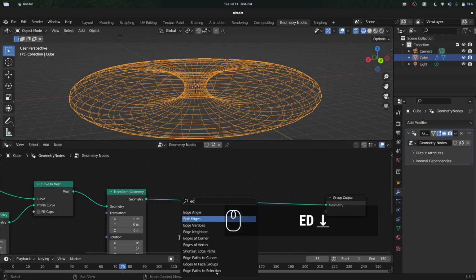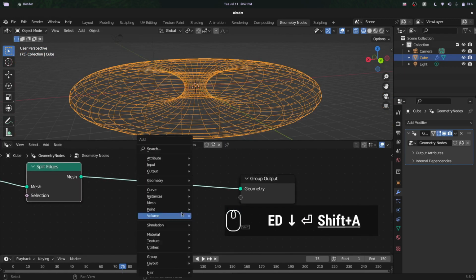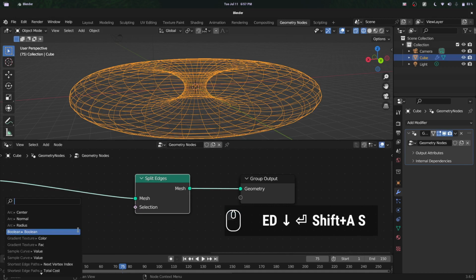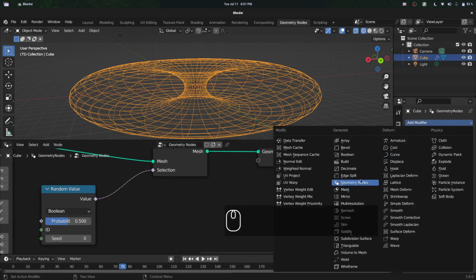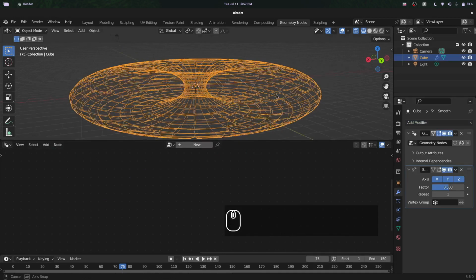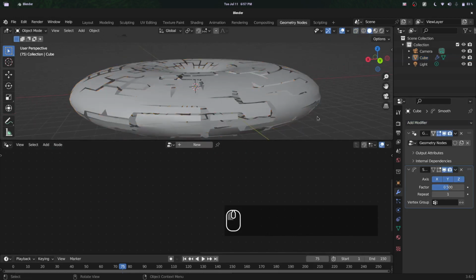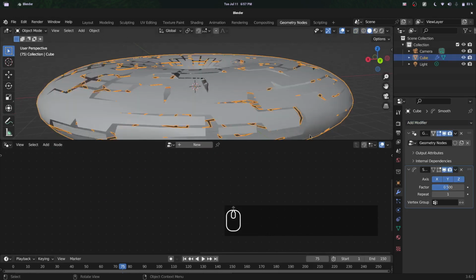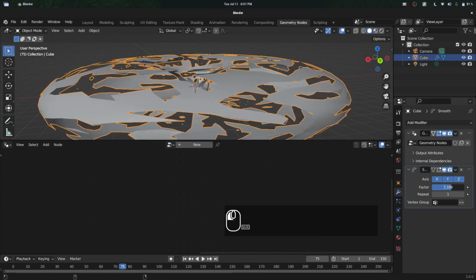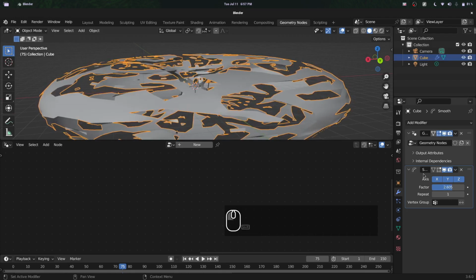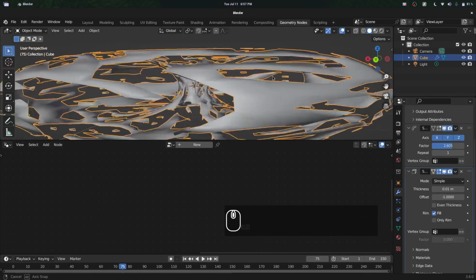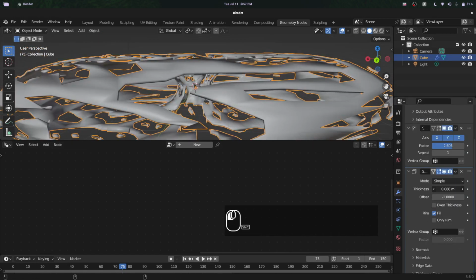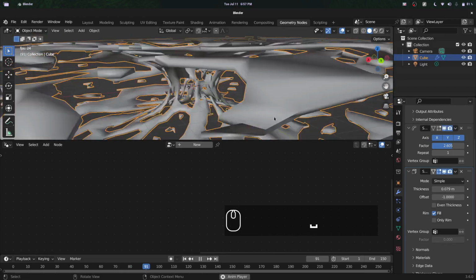Then after this, add split edges node and set the selection to random value. With this, geometry node work is done. Now add another modifier, which is smooth modifier, and set the factor to 2.5. After this, add solidify modifier and subdivision surface modifier.